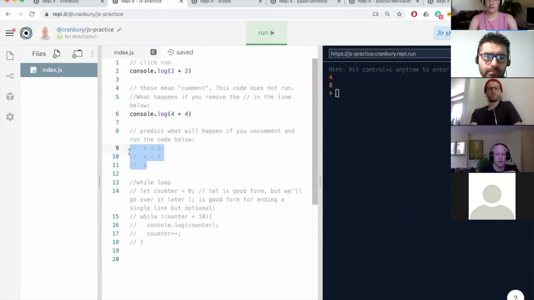If I uncomment these lines here, x equals 3, x minus 4, then x. Assuming that we have the same rules and x will automatically return its value and show up on the screen, what will appear on the screen when I click run? We have 4, then 8. What will be that last line? Will it be 3? Will it be -1? Will it be -7? What do you think?